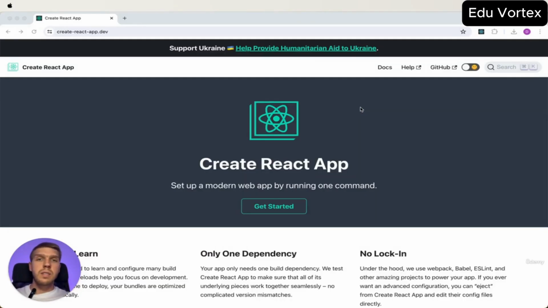Hi, in this lesson you will learn how to quickly create a React application in one command, which is ready to run out of the box. It means you don't need to install or configure tools like Webpack or Babel. They are pre-configured and hidden, so you can focus on the code.